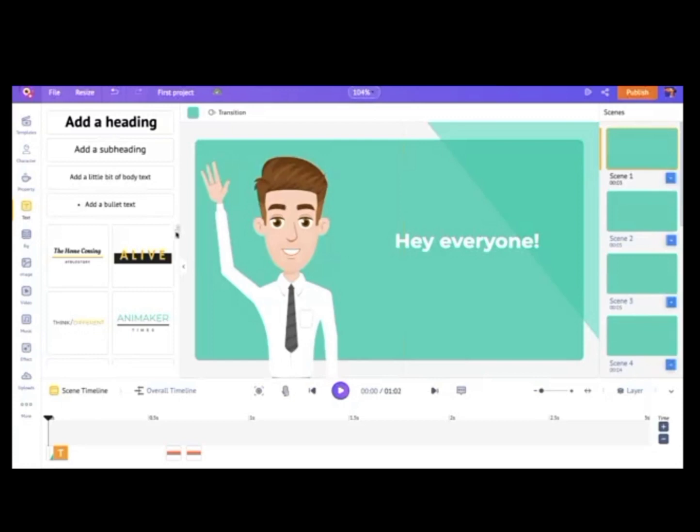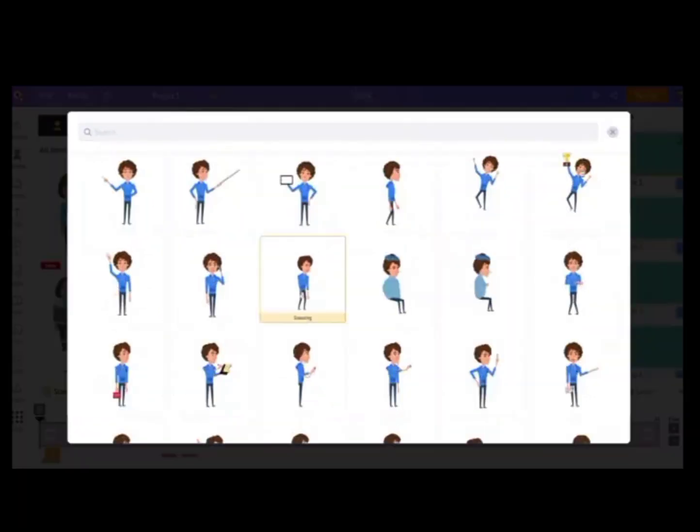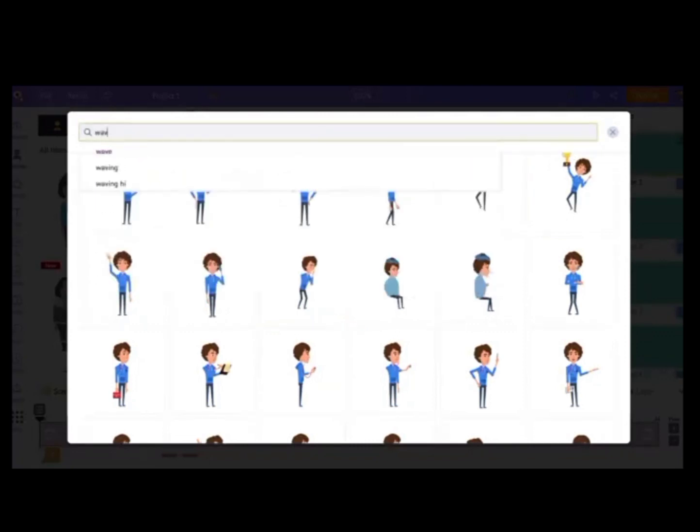Let's see how to customize the characters present in a template. Select the character. On the left hand side, you can notice the list of actions that can be applied to the character. You can apply any of the actions present over here to the character and can always change it later if you want. To have a better view of actions, you can use the expand option to expand the library view. You can either scroll down or use the search option at the top and find the action that you need.